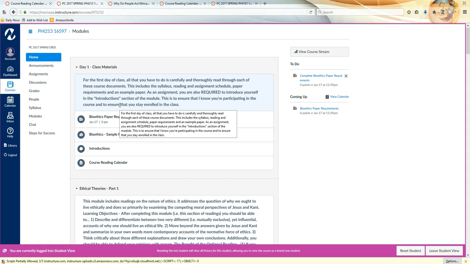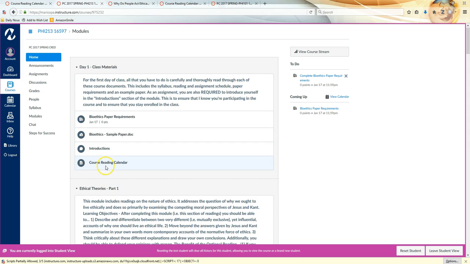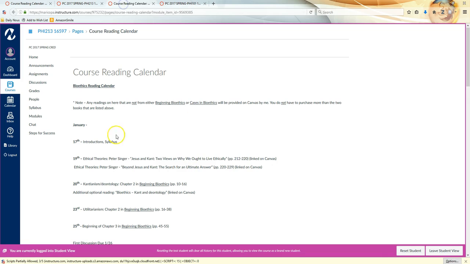The other big component is the course reading calendar, which is actually going to be available in 2 places. The short version is available here. So if I click on course reading calendar, I'm going to open the link in a new tab, close out my old ones. Here's what you're going to see. It's going to be a list of what you need to read by day for the course. So you'll notice that for the month of January, I've got it listed here. On the 17th, we're just doing introduction and syllabus stuff. On the 19th, you need to start really doing some reading.